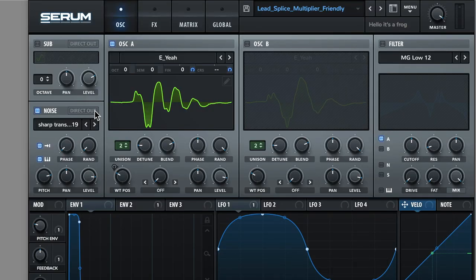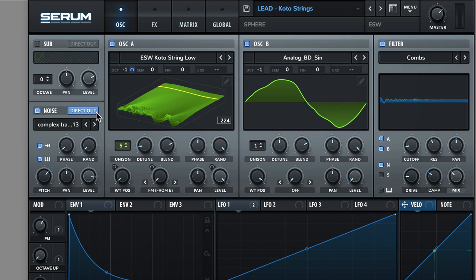It's not that one way is better than the other, it's just different. Sometimes it's nicer to dry it out, sometimes it's not. Here, for example, I quite like it going through the effects. Whereas on this sound, I prefer it to bypass the effects. In other words, sending it directly out.